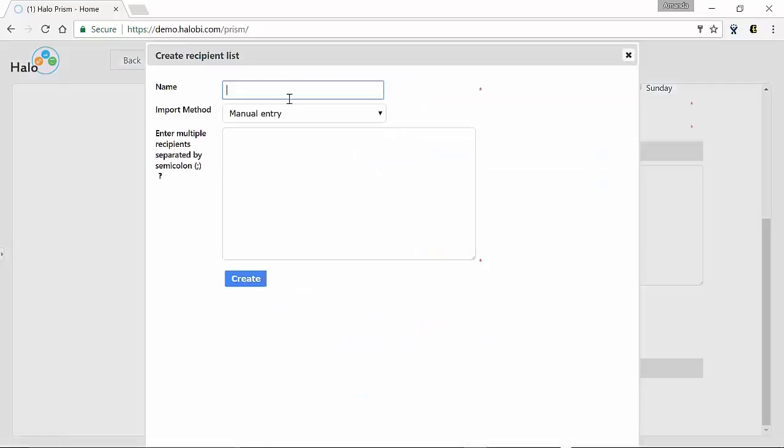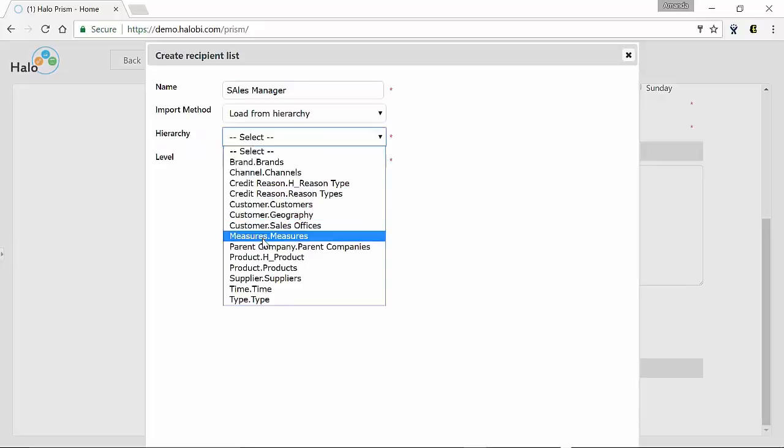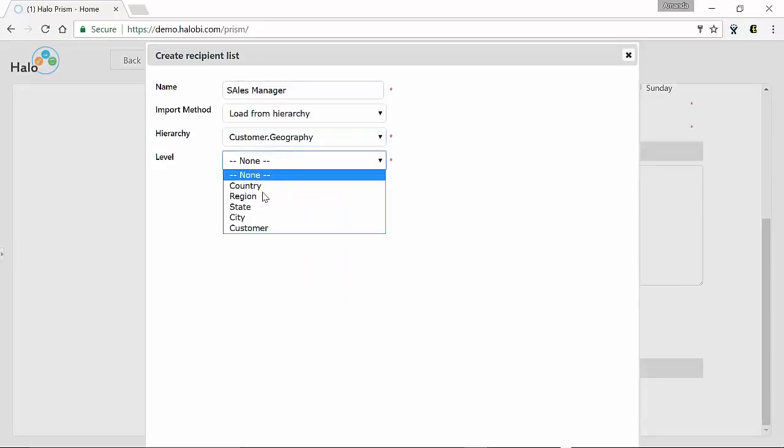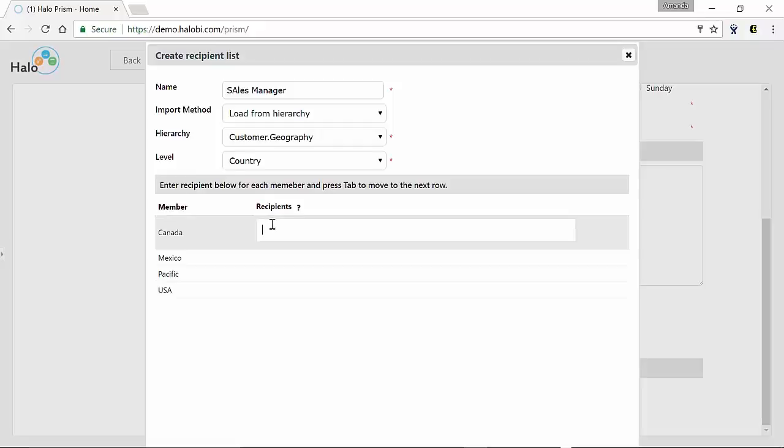So I'm also going to create a new recipient list. And since I want to secure the data based upon the hierarchy I saw in the view, I'm going to select from a recipient list, import hierarchy, and then select my customer geography. So now I have an option for the recipient for each of my geographies. So I can type in the email address of each user who is responsible for each region.